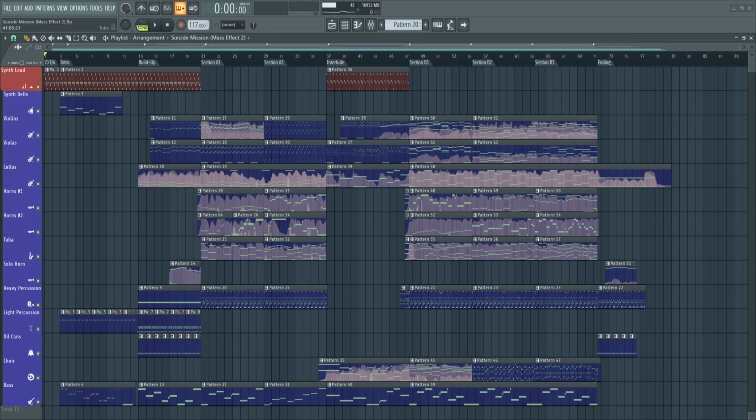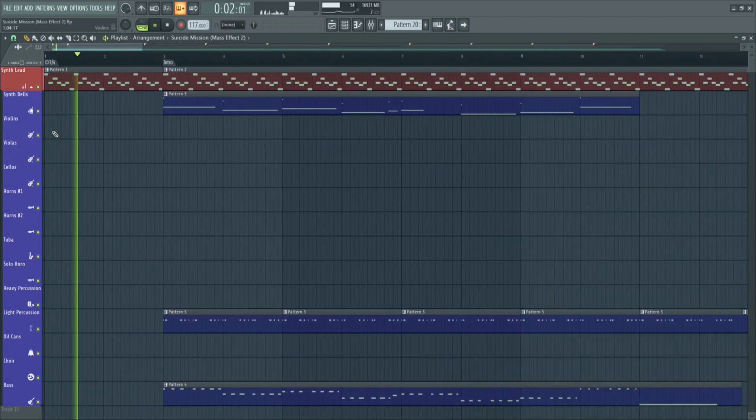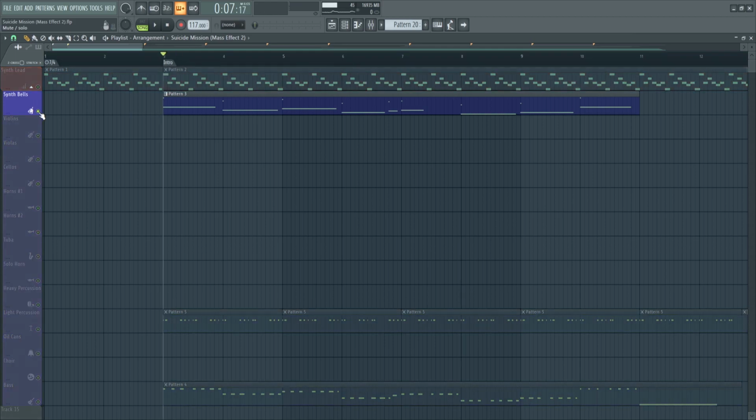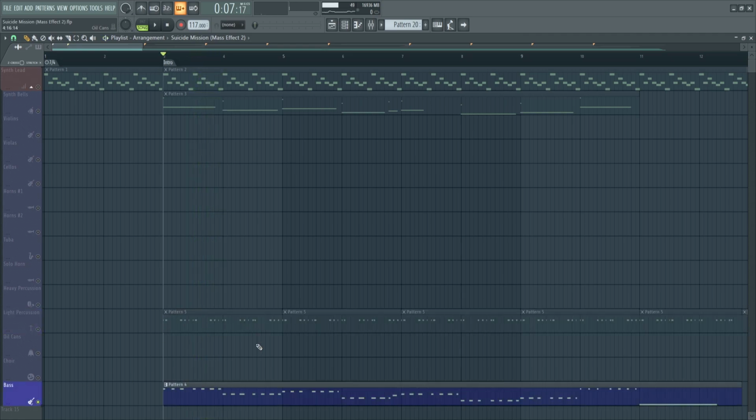For this epic tune from the Suicide Mission, Jack Wall utilizes a mostly orchestral palette along with a couple synthetic instruments. The song actually begins mostly electronic, beginning with this synth lead. Now the only other electronic sounds are the synth bells and the tapping light percussion. And then finally the electronic bass.